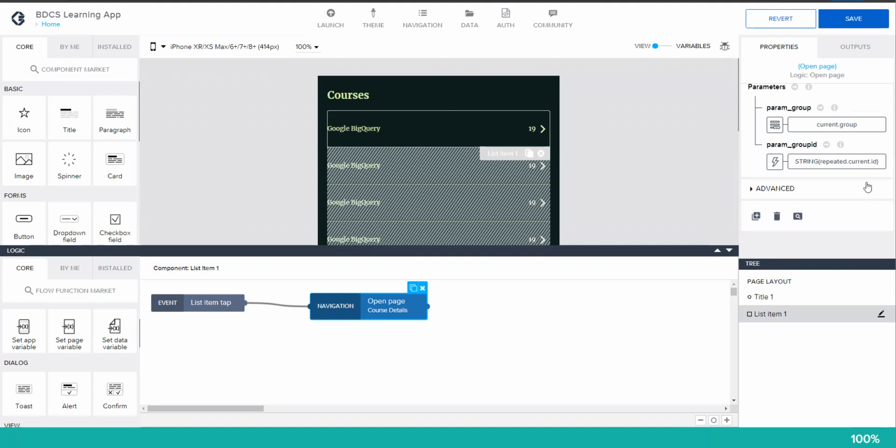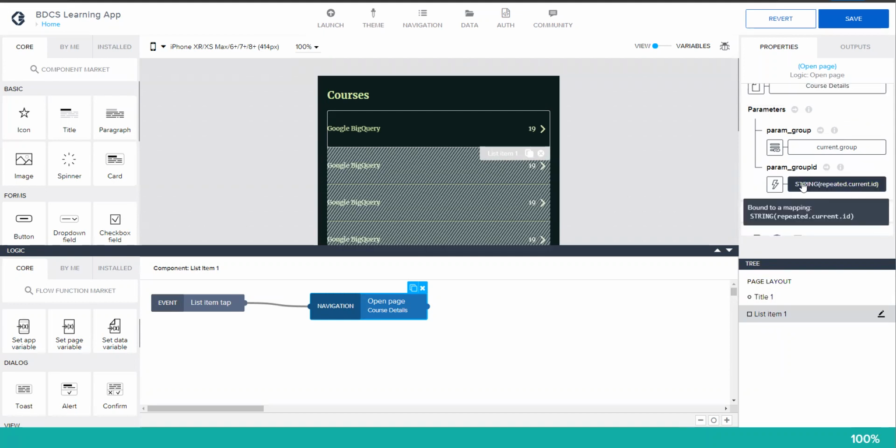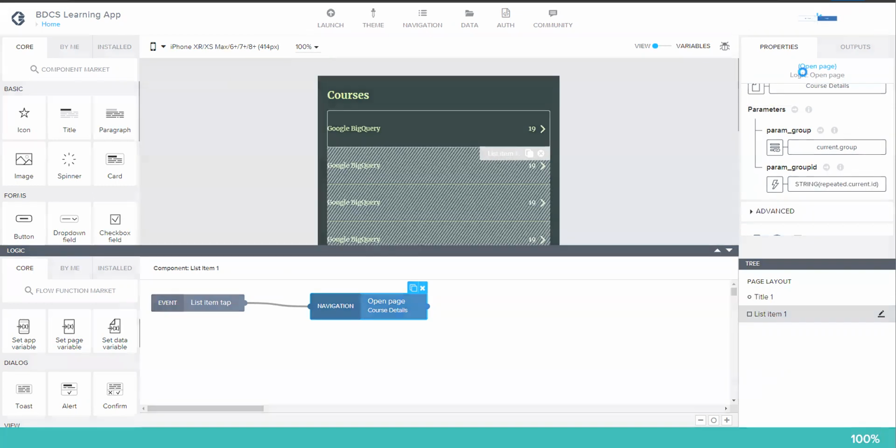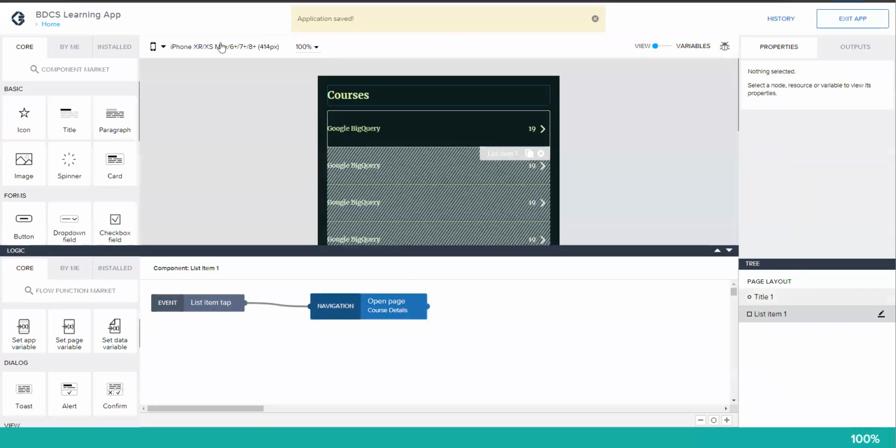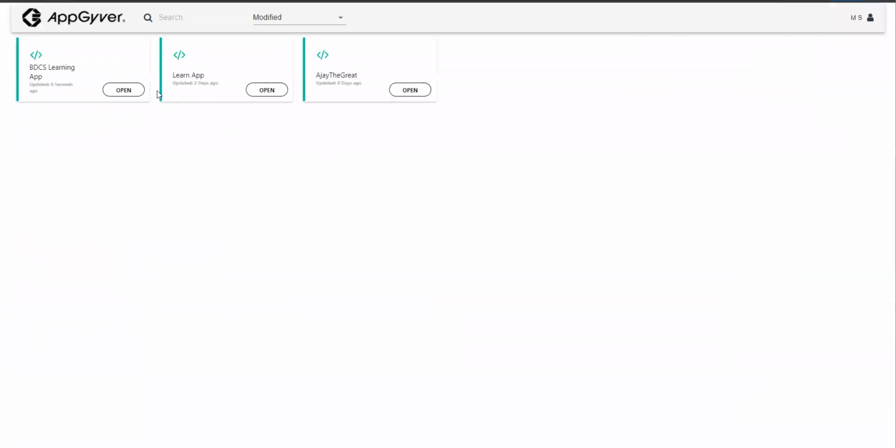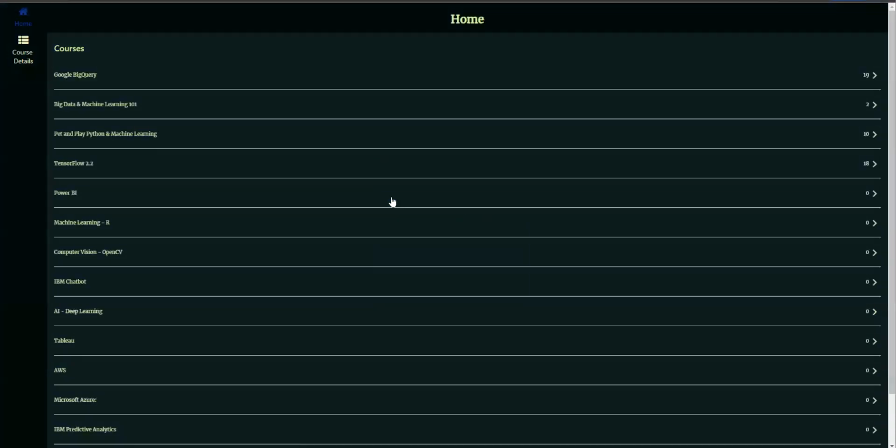I can get rid of this. So string repeated current ID, click on save. Now, if I click on launch, let's see what happens. It asks me to log in. I'm going to use user2@app.com. The password, click on login. It says two, I need to remove that alert later.